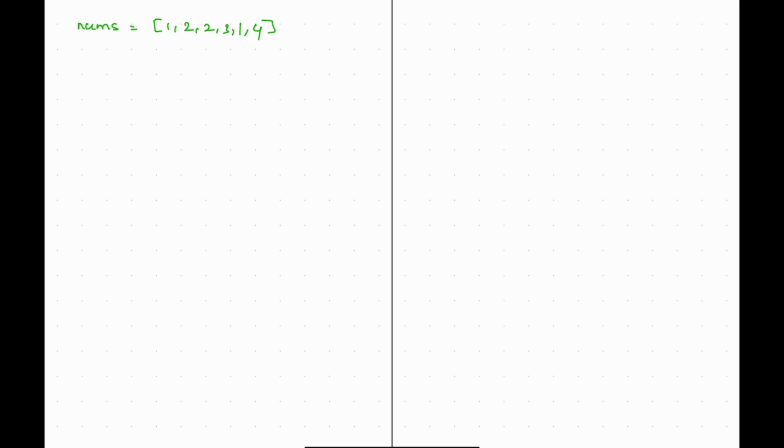Now basically, how do we know what the frequency of each element is, and among that what the max frequency is? We will be storing it like this, right? 1 is present 2 times, 2 is present 2 times, 3 is present 1 time, 4 is present 1 time. So this is our frequency map.